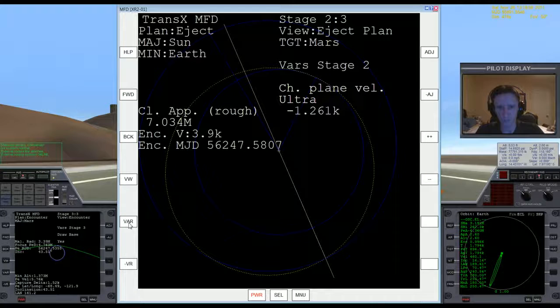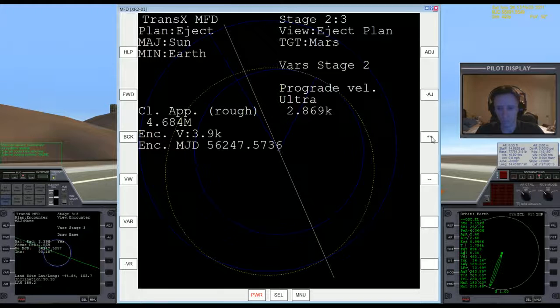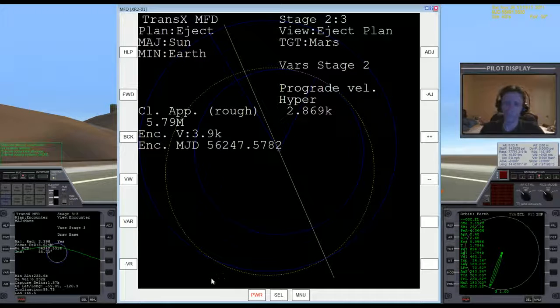Okay, now we'll go to prograde, and go to hyper setting. Okay, there we have it. We have a minimum altitude at Mars of just 233 kilometers. And again, I hate to sound like a broken record, but this, of course, will not be our final altitude by the time we get to Mars because of things that change in the math models, all that. But nevertheless, this gives us a good starting point.